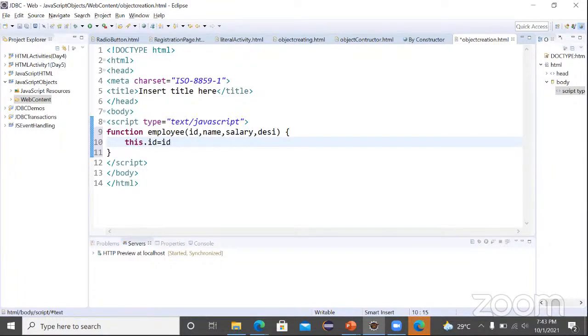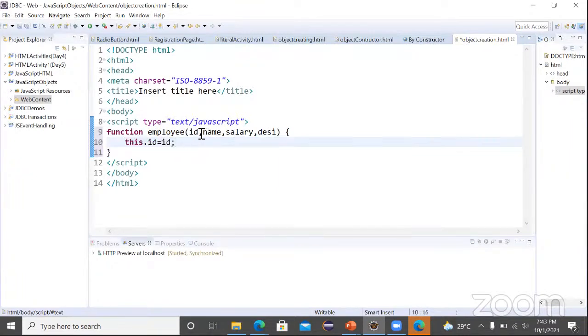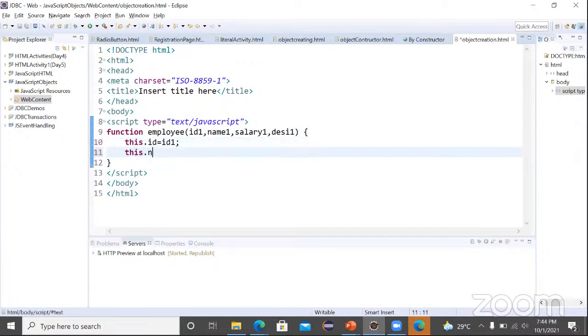Suppose I didn't give any difference. When can we use this? If you want to refer to any object or the same object's properties, in such cases we can use the this keyword. So this.ID equals to ID. Let me give here ID1 and name1, salary1 and designation1, so that you people will not find any difficulty. So here I should assign ID1. Again, this.name equals to name1.